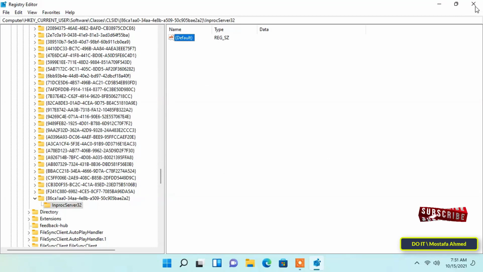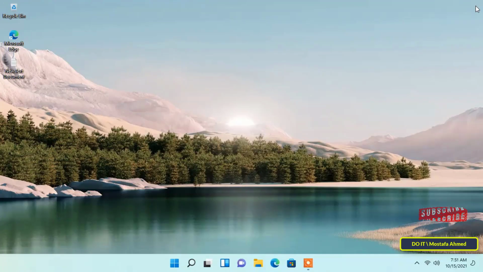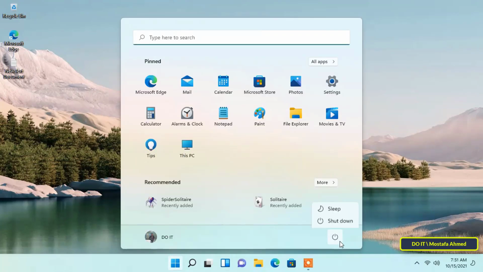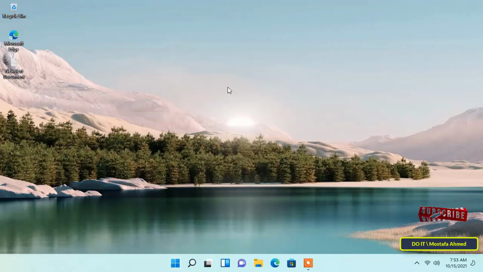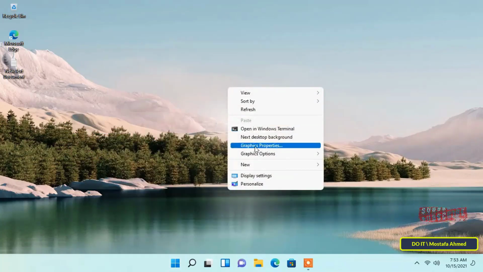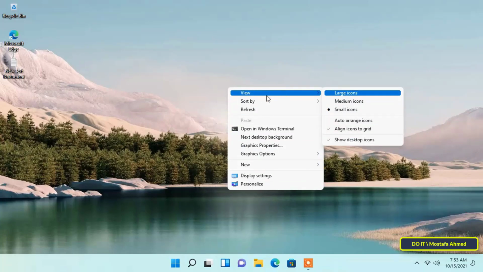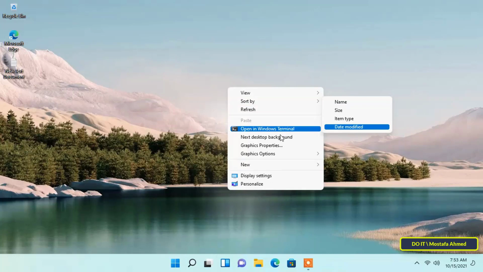You can now close the registry. All steps are completed. All you have to do now is restart the computer in order to save the new settings that have been changed in the registry. After the computer restarts, try opening the context menu. You succeeded and got the context menu you liked in Windows 10.